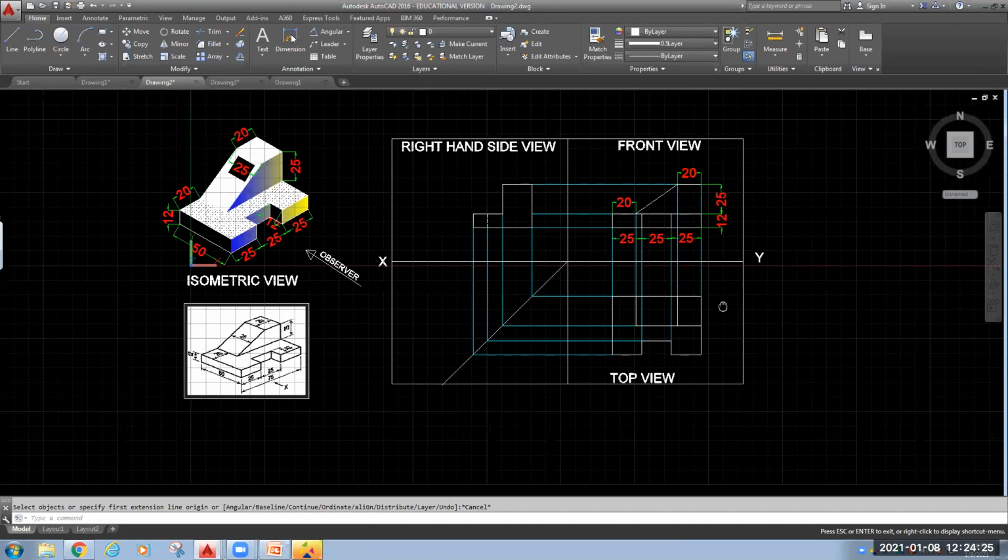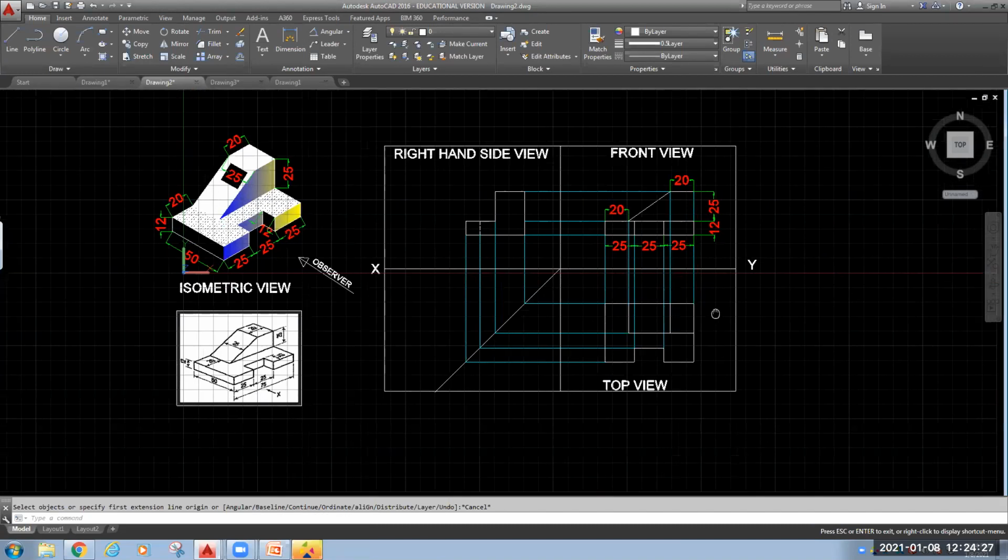Now come to your top view. In your top view, this dimension you can show as 25. Okay, and this dimension you can show as 50. Rest everything we have shown in your front view.